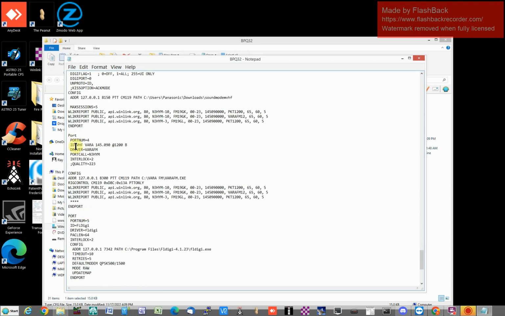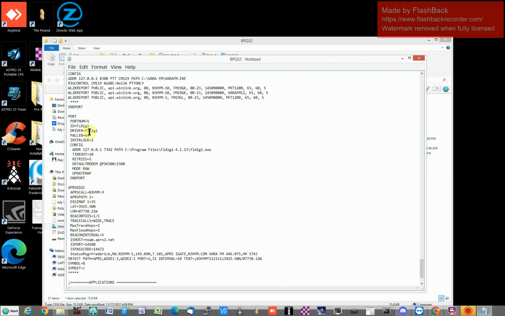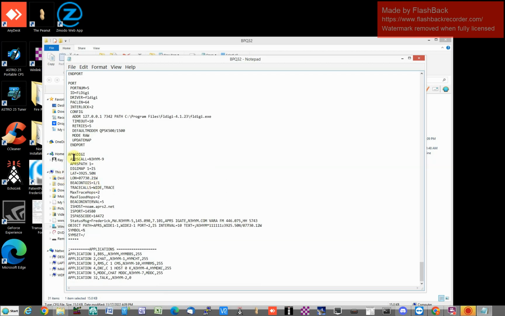My port 4 is my VARA FM port, and it uses the same sound card, but it has a different port number. You'll see here, this is 8300, this is 8150. And I have FlexDigi in here, but I'm having trouble getting that to work correctly. So that's one of the things I've been working with. And I have an APRS iGate set up here. This is the iGate setup with no radio, just an iGate setup.